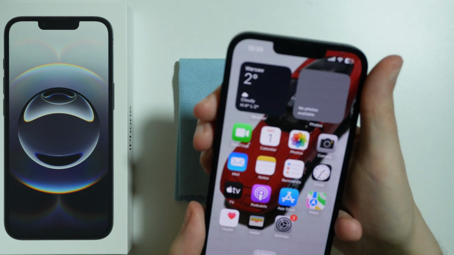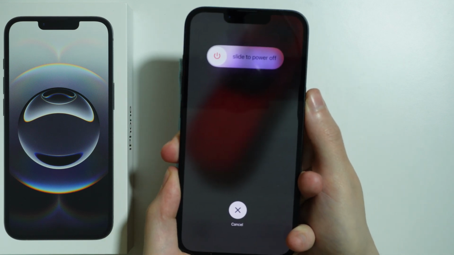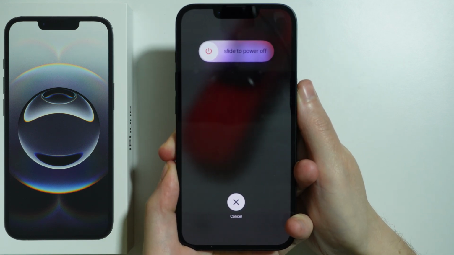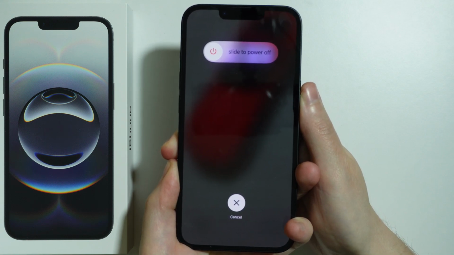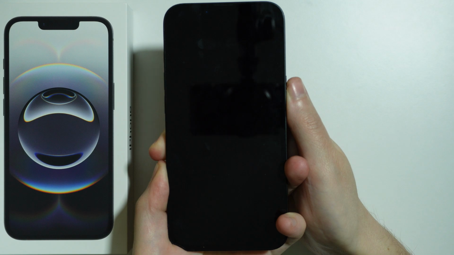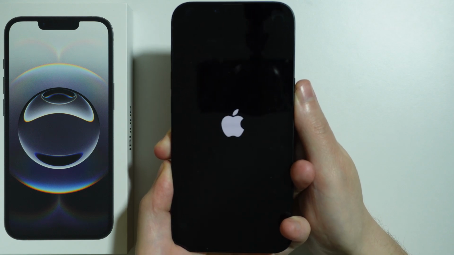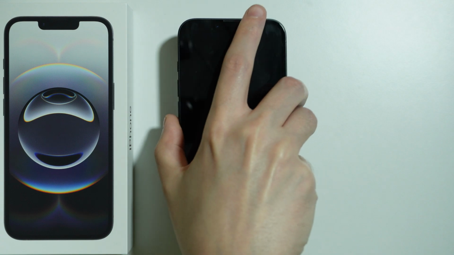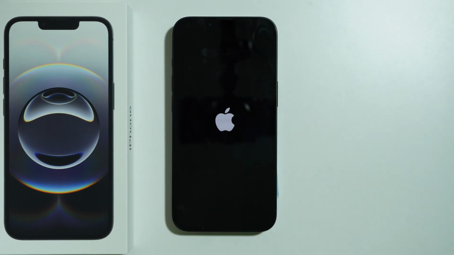So let's get right into it. Press volume up, volume down, and then press and hold the power button or the side button. We need to hold it for a couple of seconds. The screen should turn itself back off after a few seconds. There we go. But keep holding until you see the Apple logo. And now we can release the side button. Let's wait for the device to turn on. Once it is on, once again, check if that issue is still there.